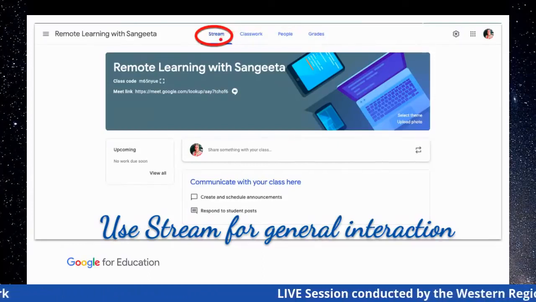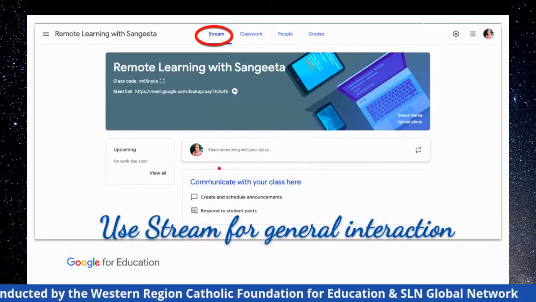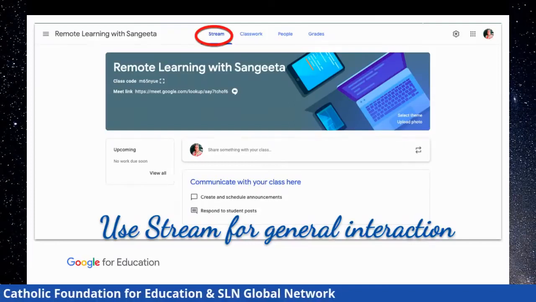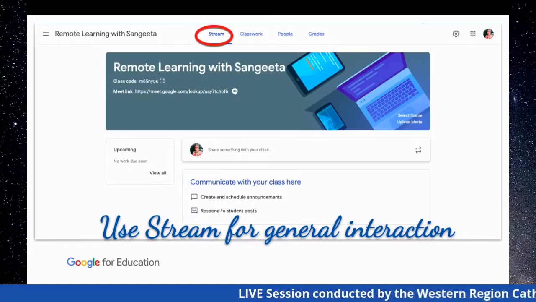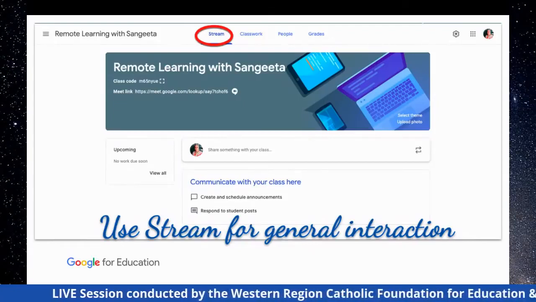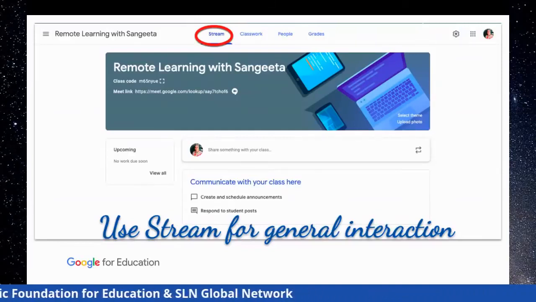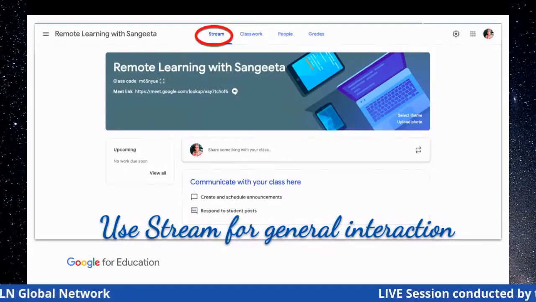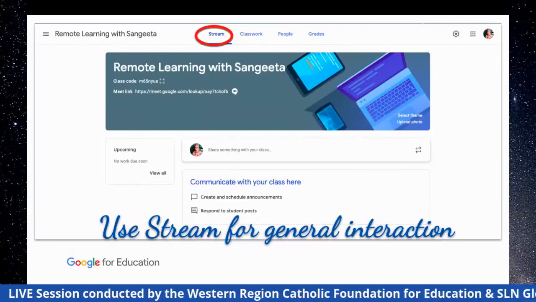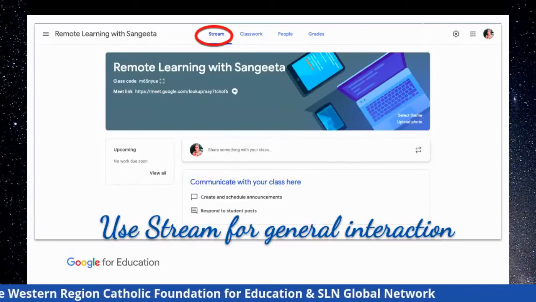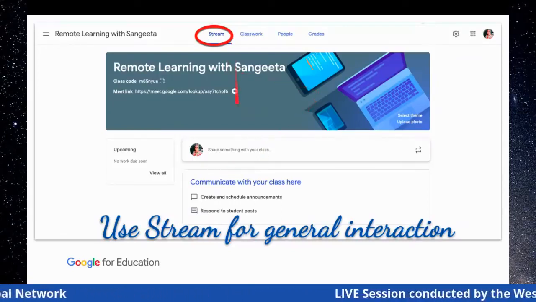So under stream, basically it is meant for general interaction. So this is a place where you make announcements, you have the children share their doubts, you have the children interact with each other. You can start certain interaction because that is what the teaching learning is about. You want to just check on the kids, you want to maybe give them a platform where they can open their hearts, or you want them to start some intelligent discussion about maybe a certain book that they've been reading and you want them to start a book discussion here. So all of that can happen in the stream mode.